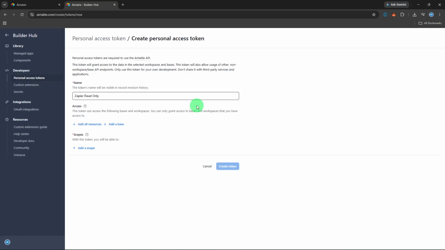Now go to Scopes and click Add a Scope. Airtable drops down a long list of API permissions. For this one, I'm selecting data.recordsRead. That gives an integration permission to read record data, but not to create, delete, or modify anything. Do not just check every scope. If the connected app only reads data, giving it write access means one wrong automation step can overwrite records.